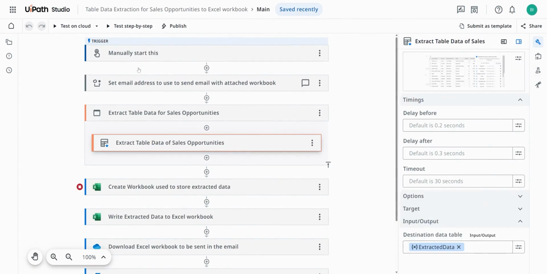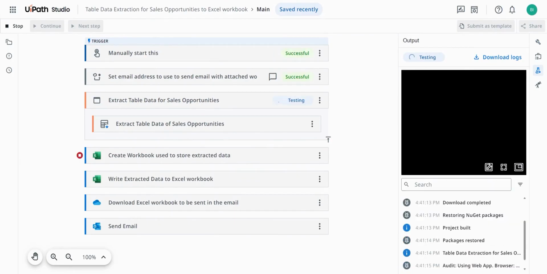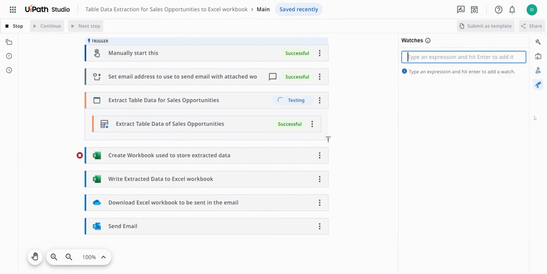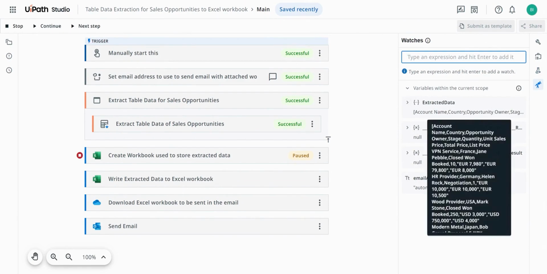Now, let's test our project. The breakpoint will pause the automation after it executes the Extract Table Data activity. Upon opening the Watches panel, we can see the variables within the current scope and that our variable stores the values extracted from the Opportunities page.